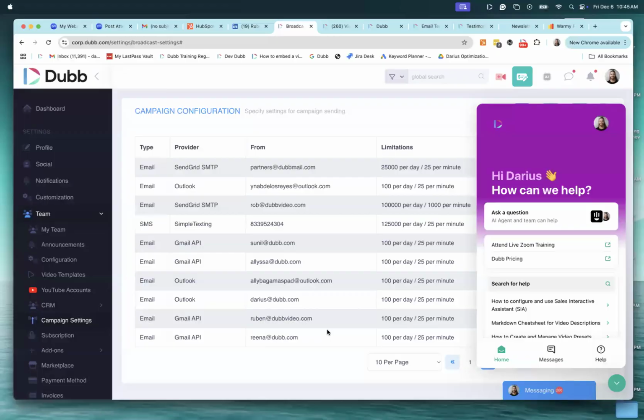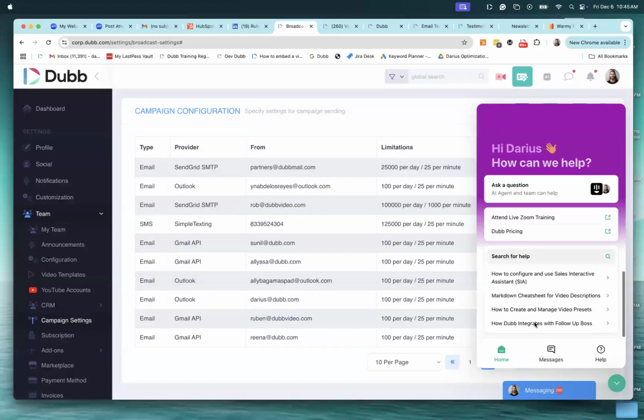Oh, through the chat support. Yeah. You just come right to this little green bubble right here and say, hey, I need to increase my limit. I've added a paid Gmail. I've added a SendGrid. I've added some other email. Please increase my limit.